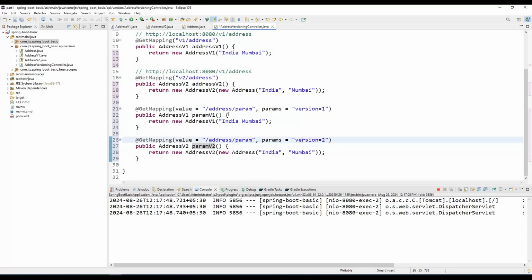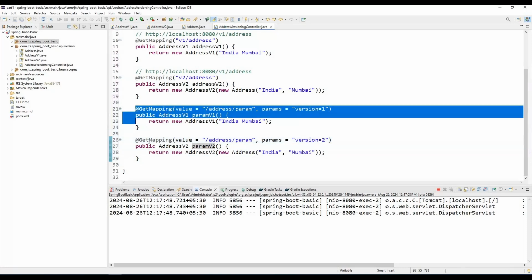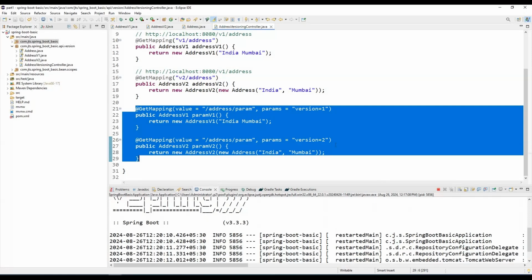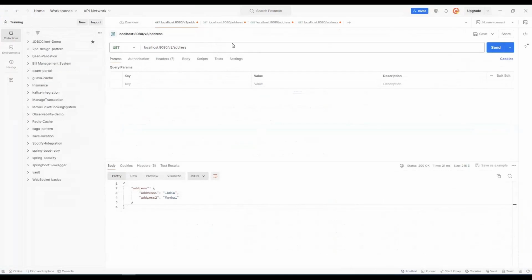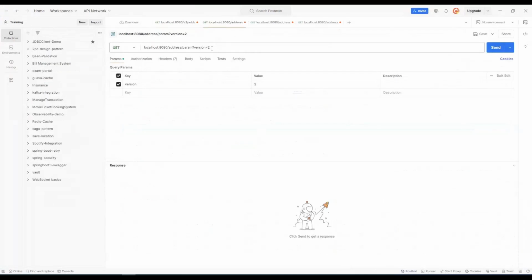So how are we going to check this now? As you can see, these are the two that are used for maintaining the version with the parameter. We pass that parameter whenever we are calling this particular service. So let me open Postman, and from over here, like this one. As you can see the URL is localhost 8080 address, then param, and version 1 we are passing.